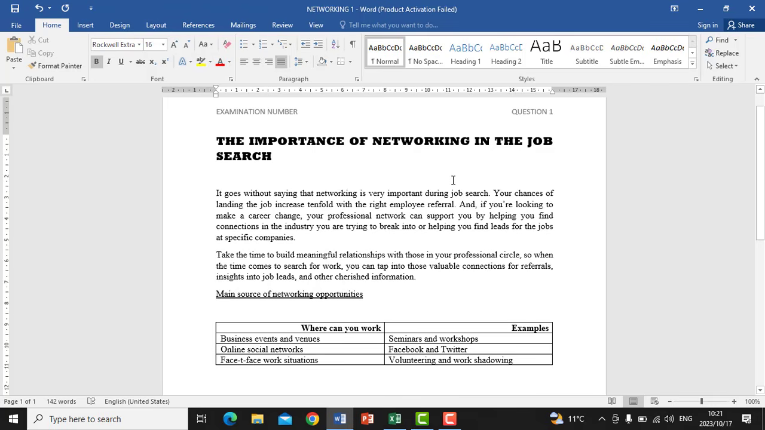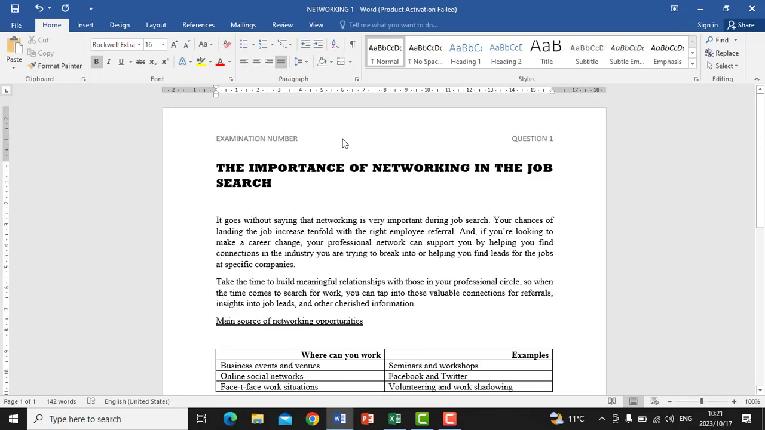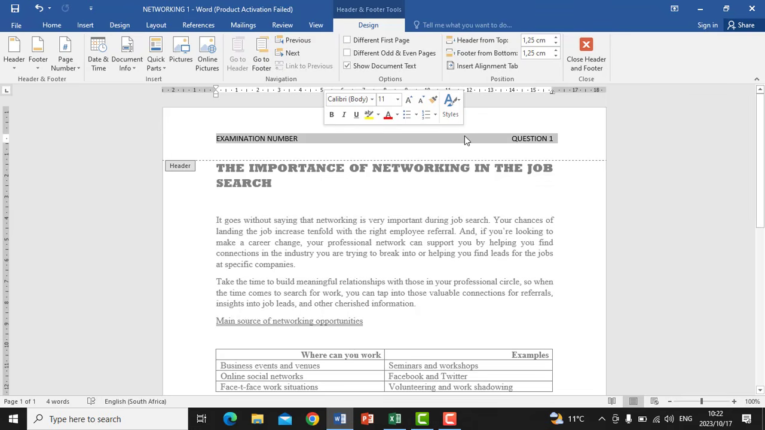Okay, so going to question 2. Question 2 says retrieve the document that you have saved as networking 1 and edit it according to the instructions below. 2.2 says edit the header and type your examination number and question 2 center align. So now going back to our header, because we have saved this document as networking 1, now we are going to make changes on it so that we can save it differently. So I have examination number there. Now this must be centered according to the instructions.